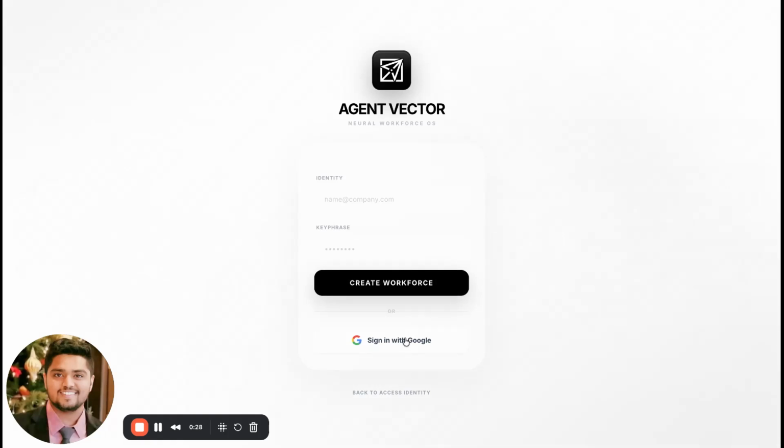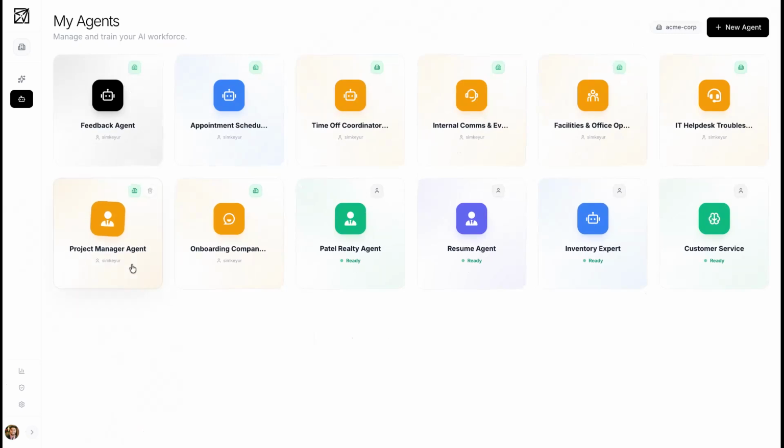Right, so I'm just going to log in using Google Login right now. And if you see, I have a bunch of agents that I created. Some of them I shared with the organization, some of them are personal agents. And agent building is really super simple.